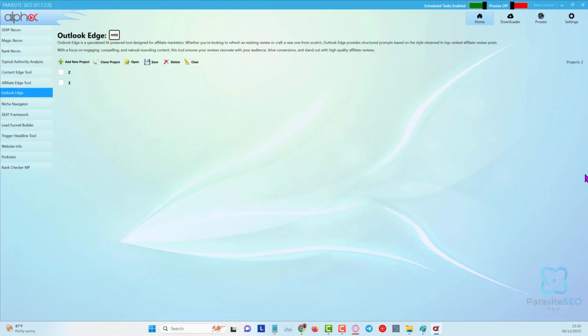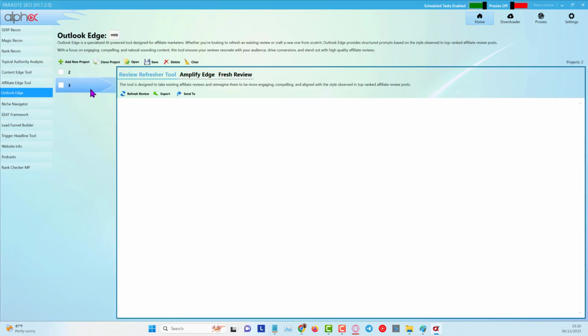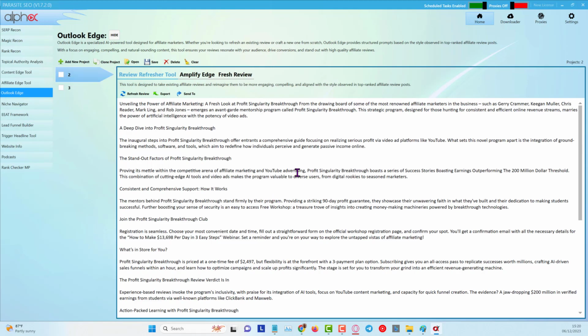Then we got the Outlook Edge tool, which is rewriting content. Okay, it's basically rewriting content. Okay, and there's 3 tools there to be able to do that.